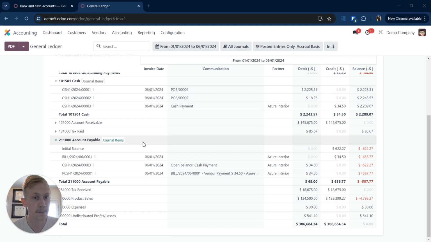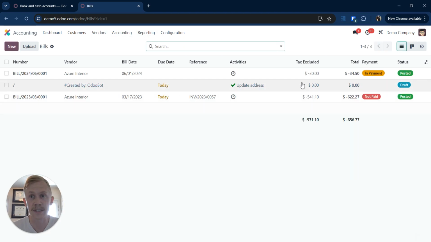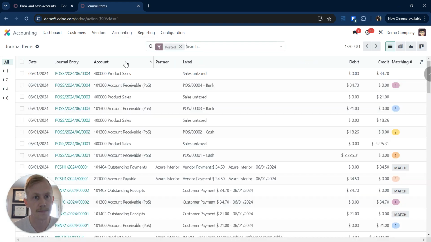And then if we come into the accounts payable, you'll see as well that there is the initial bill value of $34.50. That's been debited once against the bill payment, the cash payment, and also debited again in the cash journal. And so as you can tell, if you counted those out, that is not balanced. And conversely, if we take a look at the bills themselves, you will see that this bill is still in status in payment. So what we need to do now is match the remaining aspects of that $34.50 payment by going to accounting, journal items.